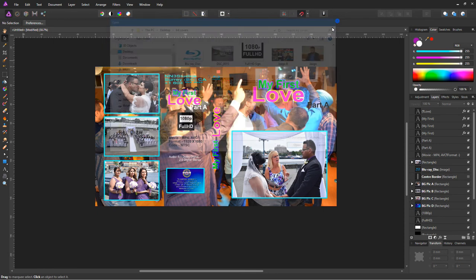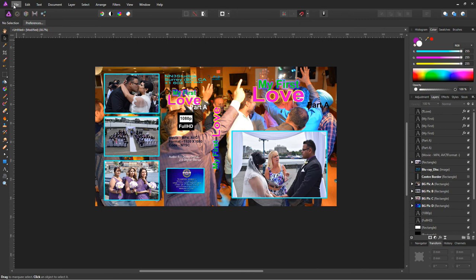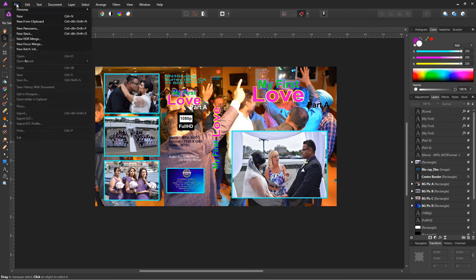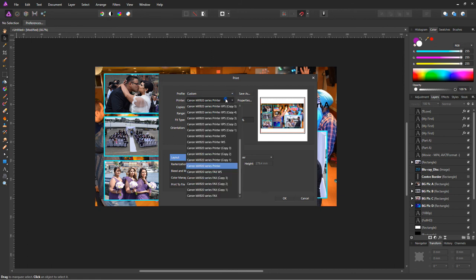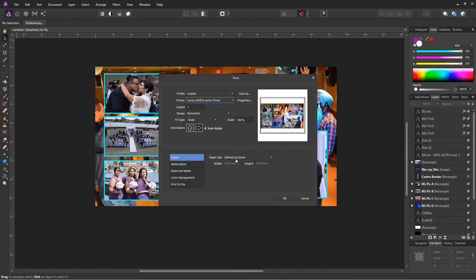Here we got this. So if you want to print at the same time by the printer, then you go to here, file, print, then you have to set the custom, and then go to your printer name, find the printer where the printer is, and then go to defined by drivers, go to A4 for the standard paper. So then only click here, okay.